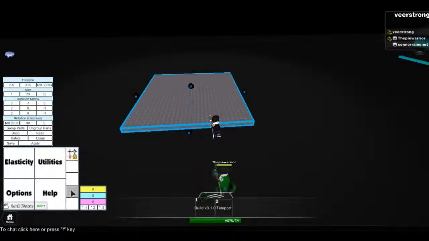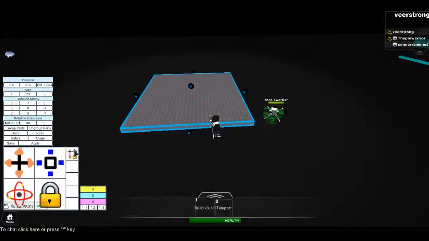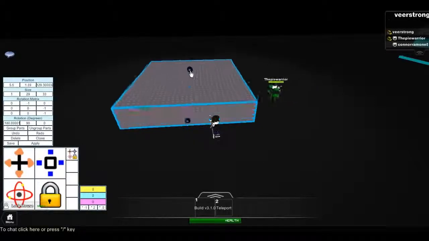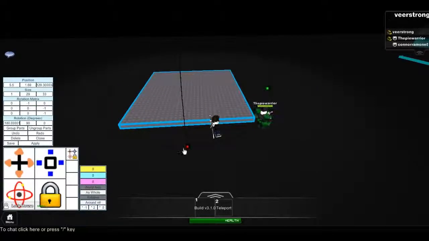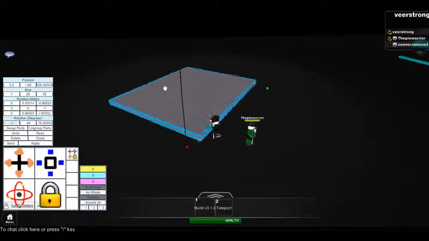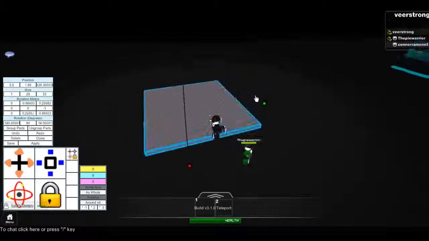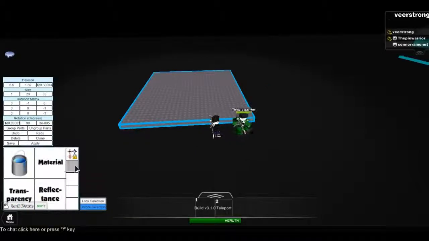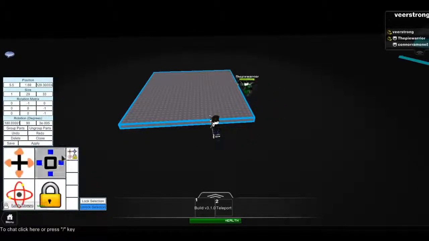And if you're lost in one of these, just click on the top right here and it'll bring you to this. This is for moving. This is for resizing. This is for rotating. And this is for locking. You might not want to use Build V3's lock feature though. It's pretty bad.